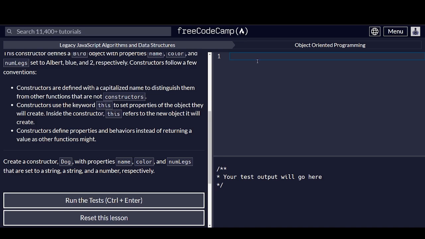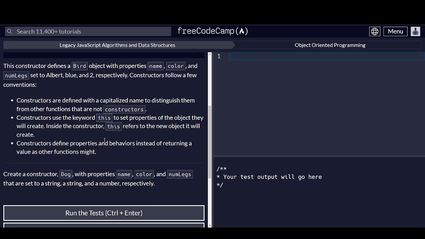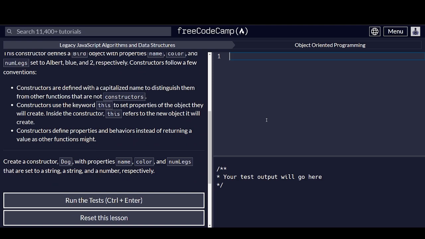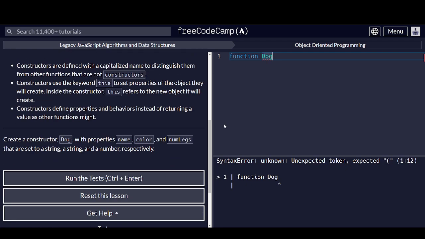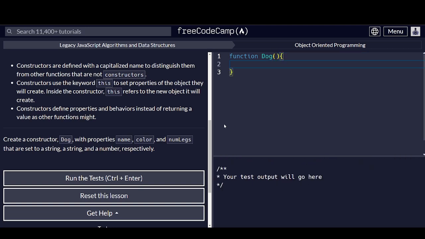Create a constructor Dog. So here they tell us to create a constructor function. Remember, the constructor function name should be in capitalized form. So we are writing Dog. In other programming languages like Java there is a constructor keyword, but in JavaScript we don't have a different constructor keyword. We can just create it with the default function keyword: function Dog.